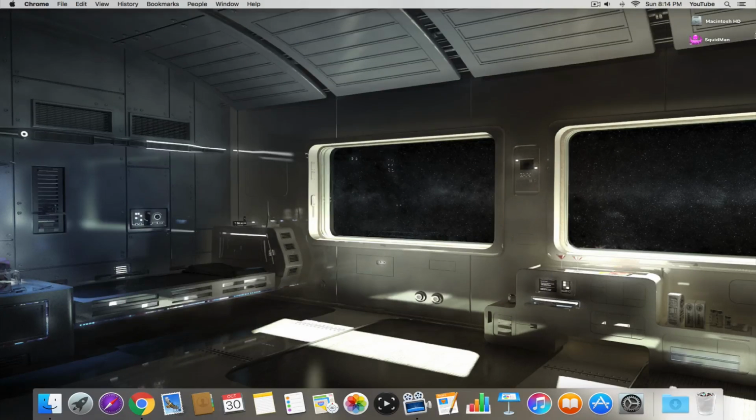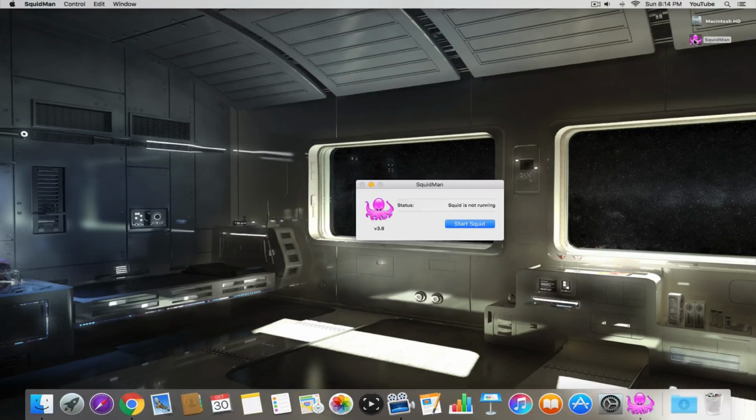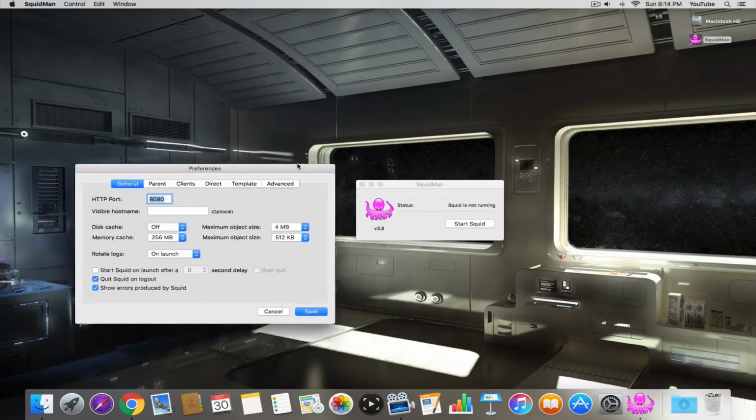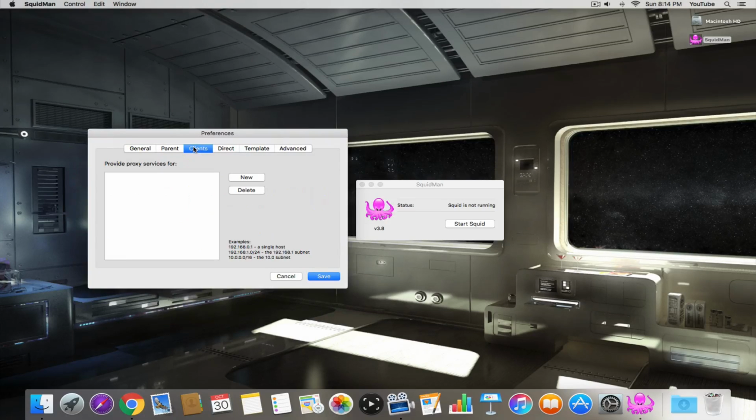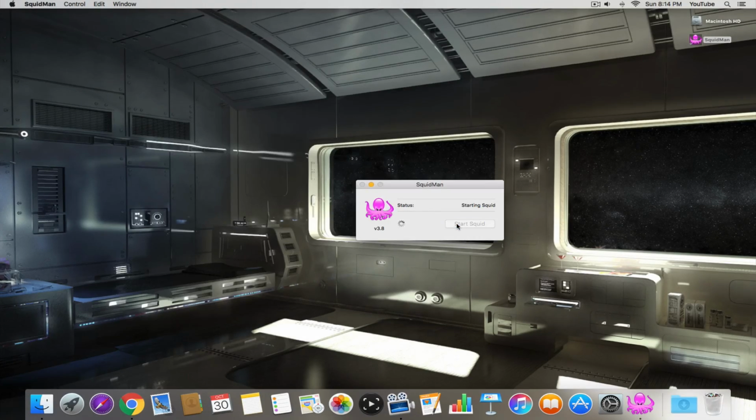And I already have it installed, so if I go ahead and open it, you'll see there isn't too much of an interface, but the only thing we need to do here is to go into the preferences and over to the clients tab. And here we need to put in a new entry for our PS4's IP address, and then we can click Start Squid and allow the connection.